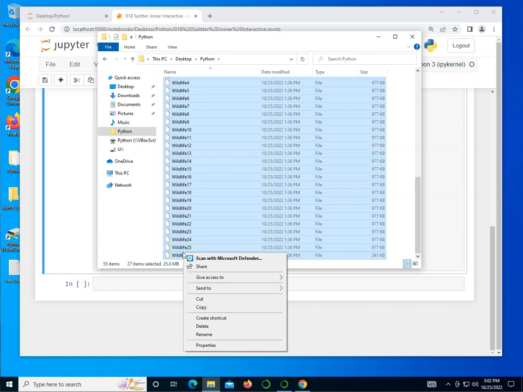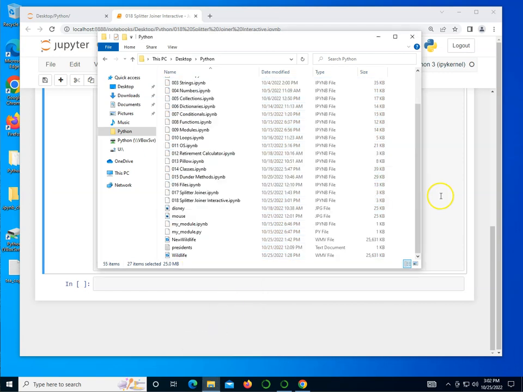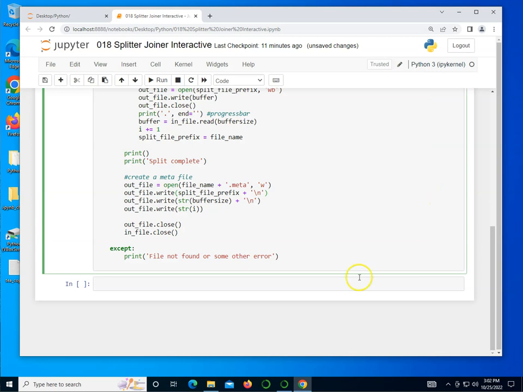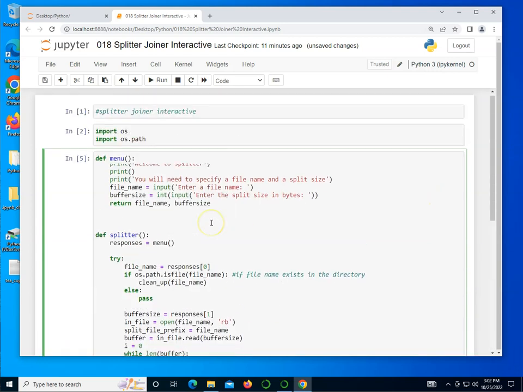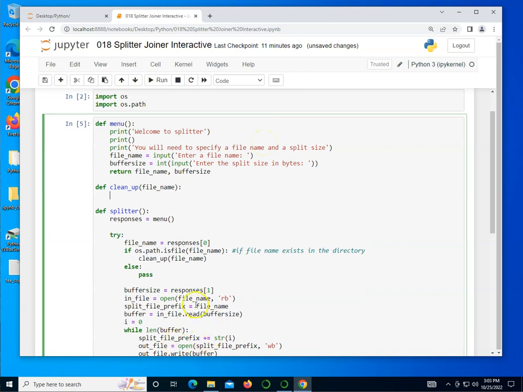Now we do have a small problem. We still haven't written the cleanup method. So let's go ahead and write the cleanup method too. So I'm going to come up here and do def cleanup. And this takes file name as a parameter. As you recall, we passed file name to it.